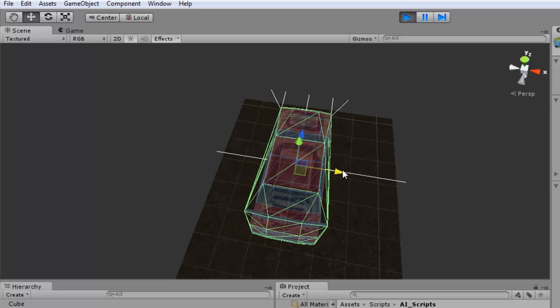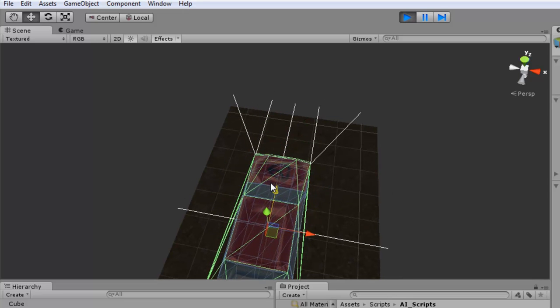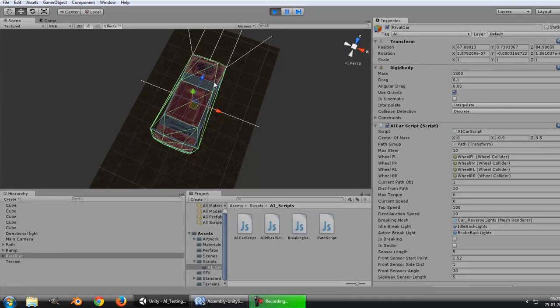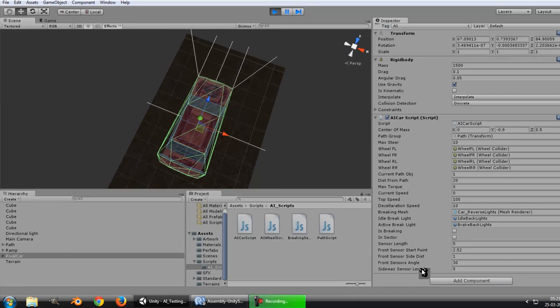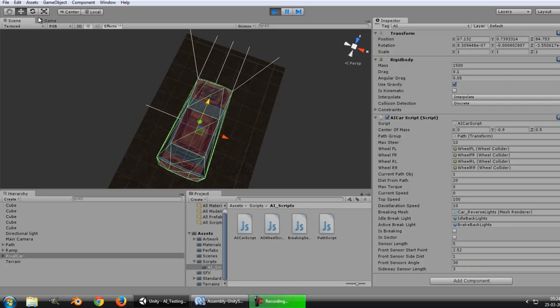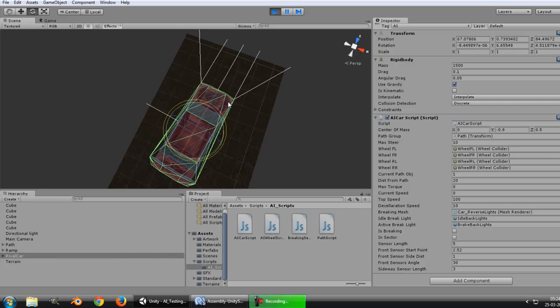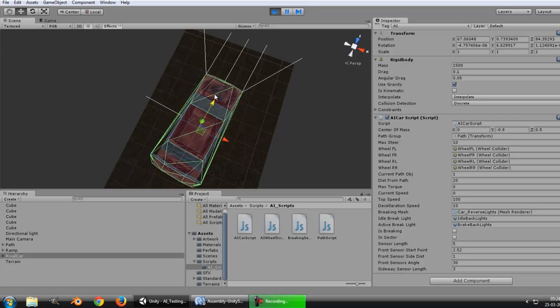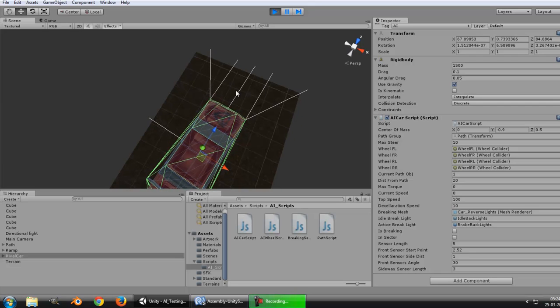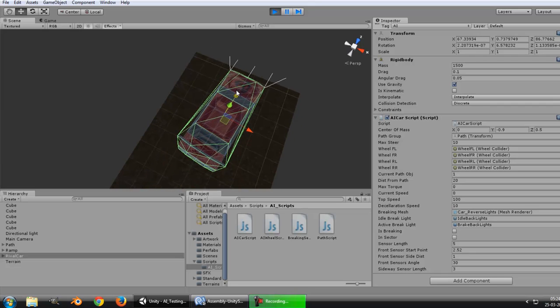Okay. It should now work fine, and it is working fine. So there you go, guys. That's how you create sensors, and I'm going to decrease the sideway sensor length to 2.5. 3 would be good. That's how you create sensors, and the rotation is also working, so we are fine with that. And so the sensor part is now over.